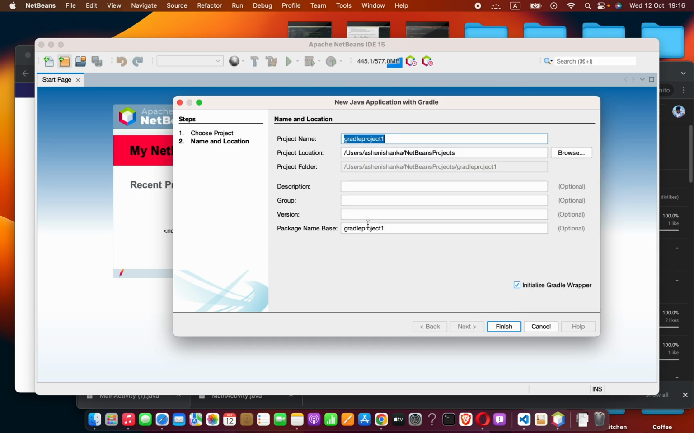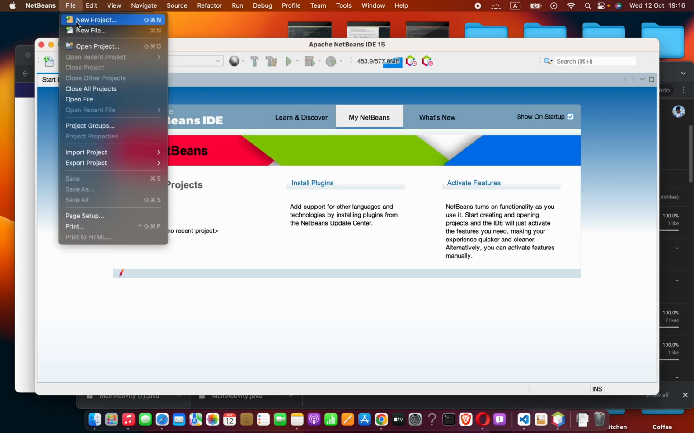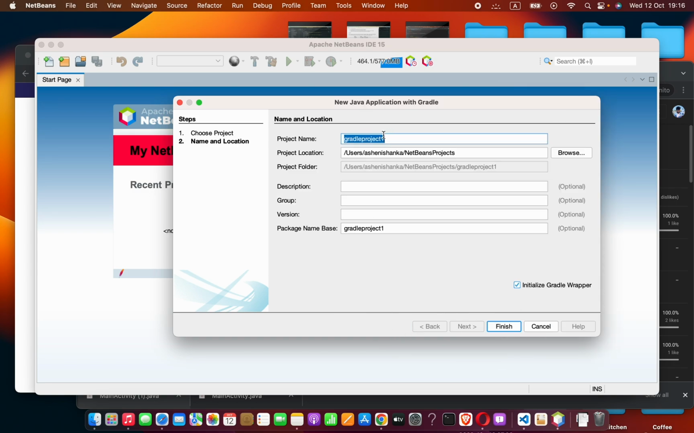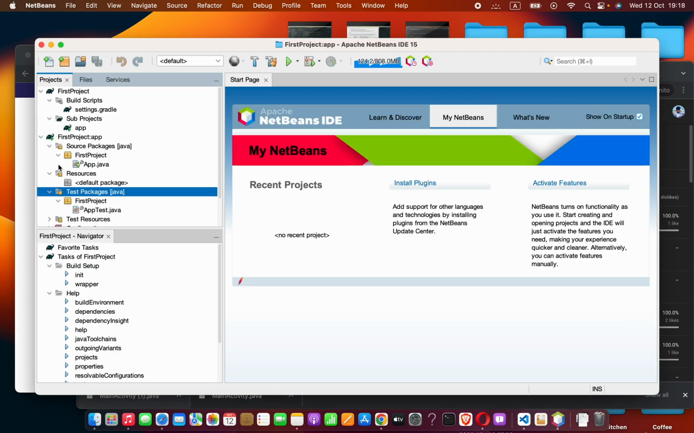When you're creating your first Java project, you will see some loading stuff. Don't worry, if that happens, you can close that window and then try again to create a new project. Now I will select this and then click on next. Now I will name it first project like that. Now I can go ahead and click on finish. Okay, the project has been loaded.